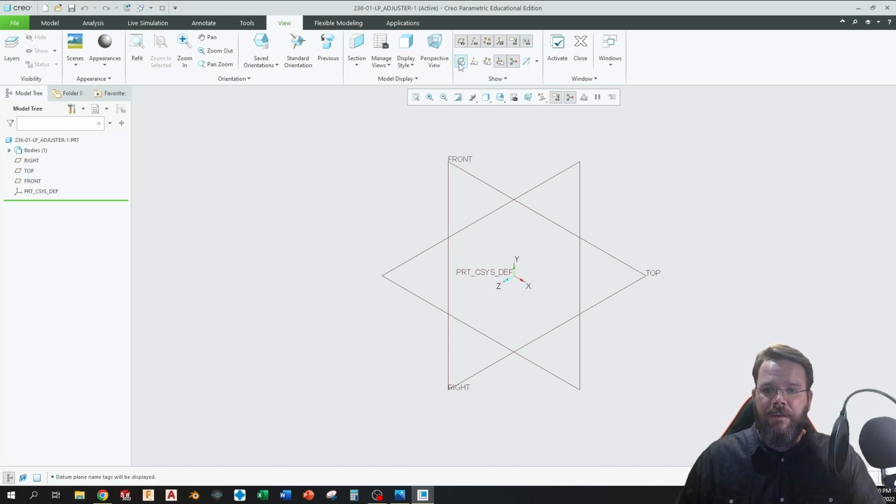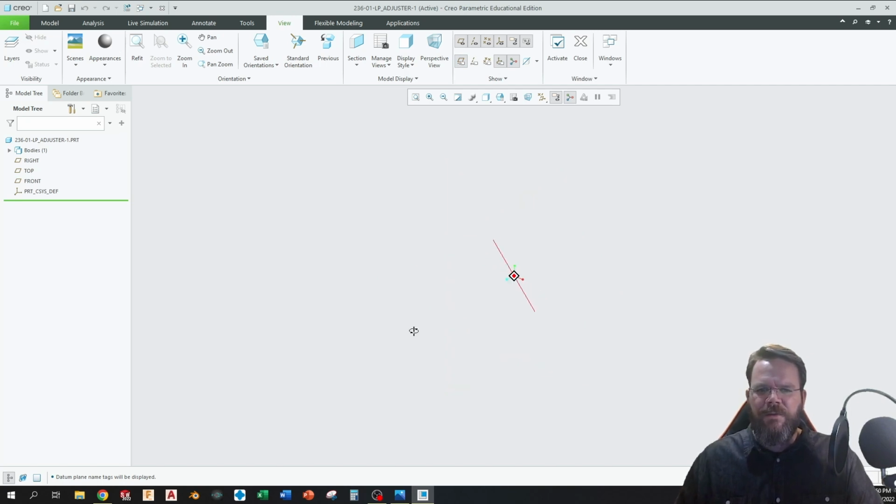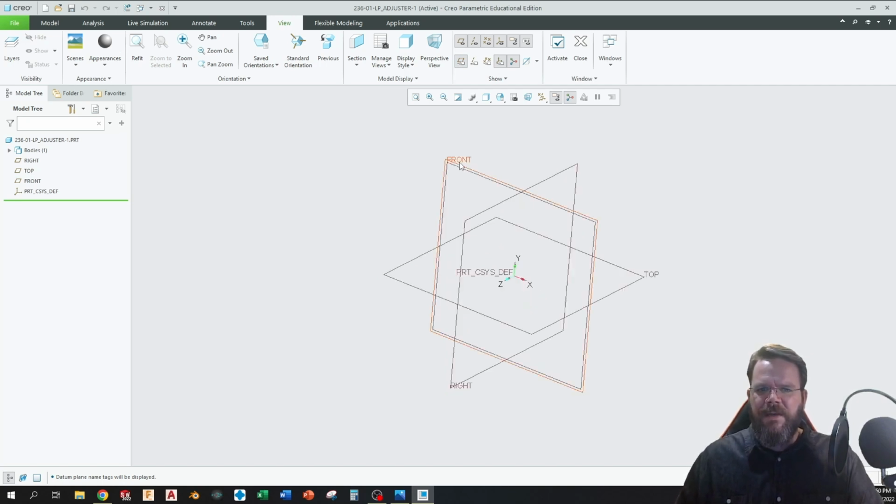So if you turn that on, it'll actually pop a label on all of your planes. So it's very helpful if you're having a hard time visualizing what you're looking at. So you can see, oh, that's my front, that's the top, that's the right. And you've got the same here for axes and for points, as well as your coordinate system. You can turn that off and on.